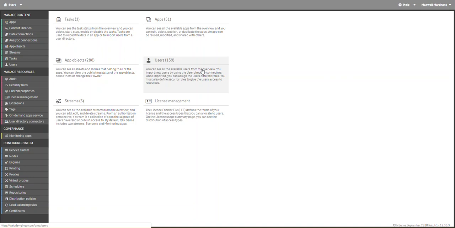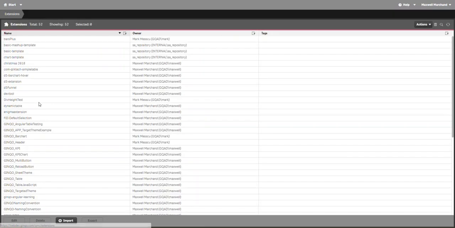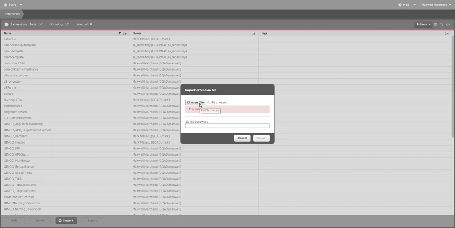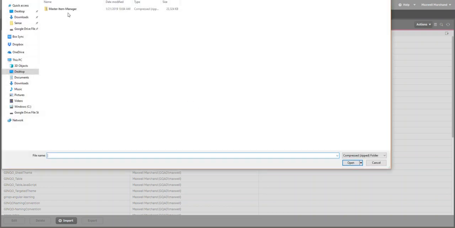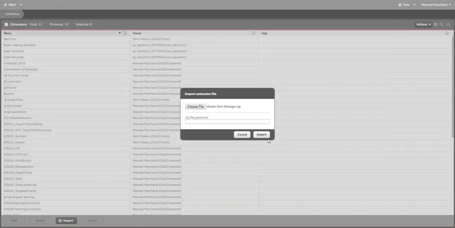To show you how you can get started using the Ginkgo Master Item Manager and how you can get started installing that extension. So the first thing you'll want to do is access the Click Management Console, and from here you'll want to go to the extensions directory. You'll want to go down to the import button at the bottom and click choose a file, and you want to select the file Master Item Manager that you've downloaded from either ClickBranch or GitHub.